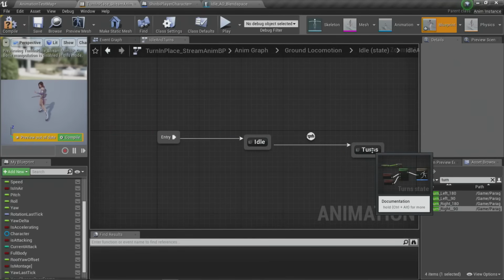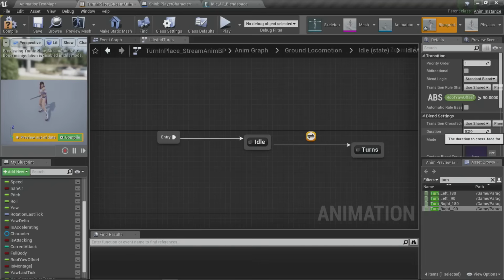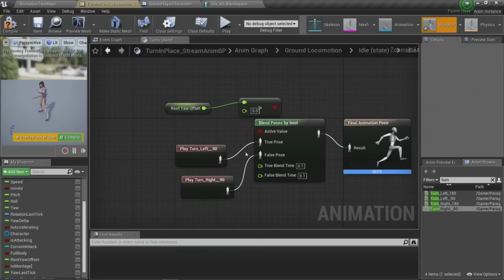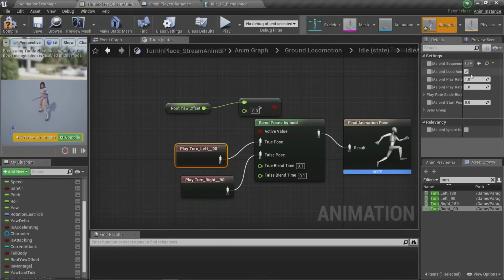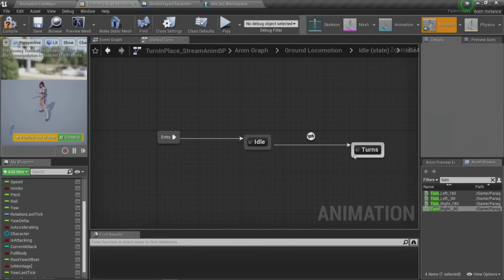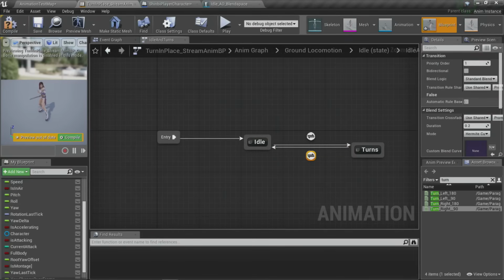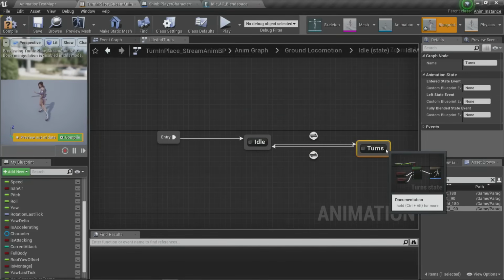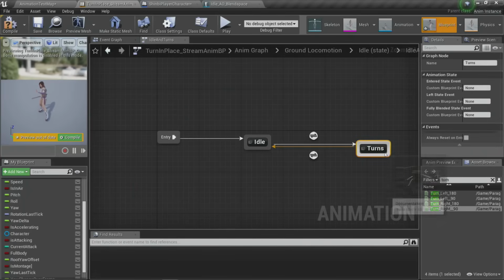All right, we need to go back to the turns. One thing, for the transition, I'm just going to give it a very small blend. I'll explain why later. For our turns, we want to make sure these don't loop, so let's turn off loop. And then once you're done turning, we'll just go back into idle. So let's do an automatic rule. That basically says play out the animation, then return. Go ahead and move out of that state. And for turns, we also want to always reset on entry.